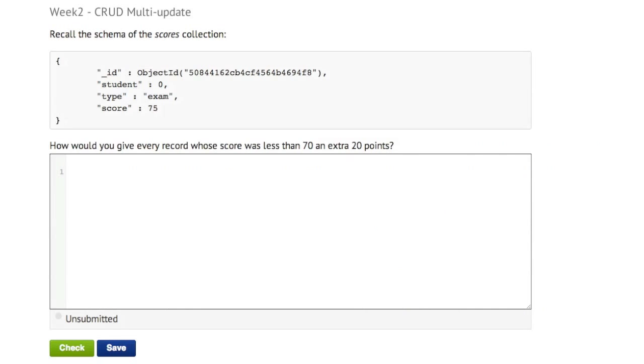Okay, let's have a quiz. Recall the schema of the scores collection. Documents have an underscore ID, of course, a student number, a type field, and a score field. How would you give every record whose score was less than 70 an extra 20 points?